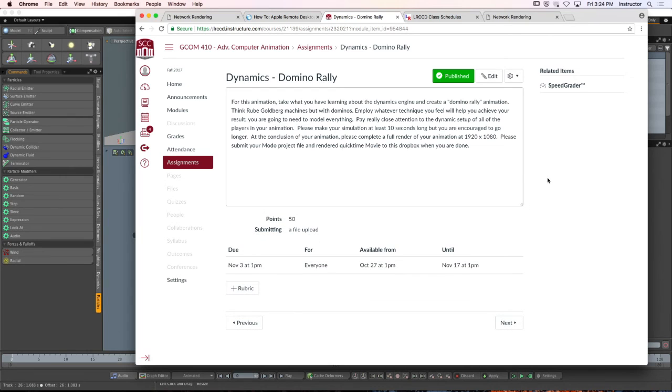All right. So your job is to make a domino rally. It's going to be about 10 seconds. Have fun with this. Make it complex. Make it intricate. But don't make it so hard that it's impossible for you to get the result that you're after. Plan it out.